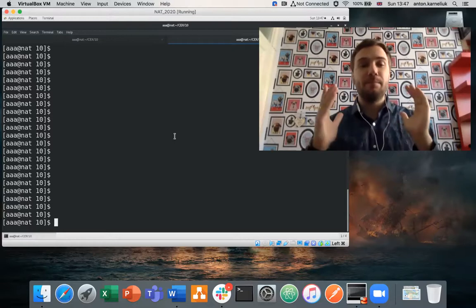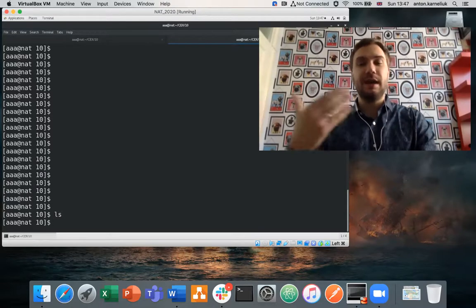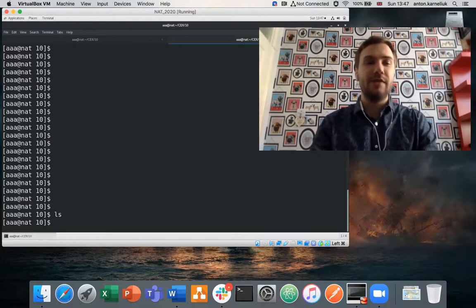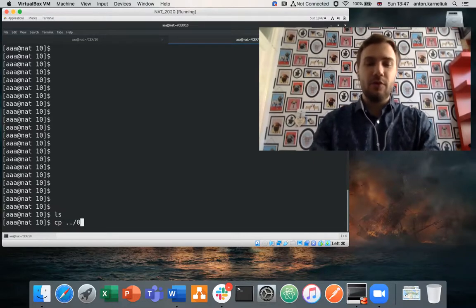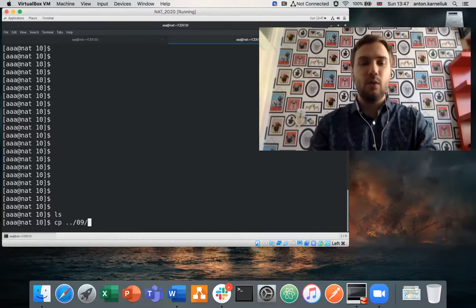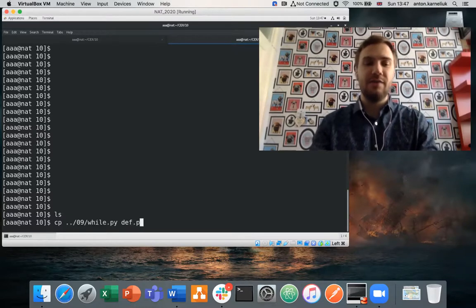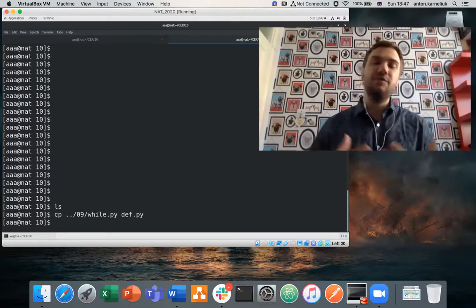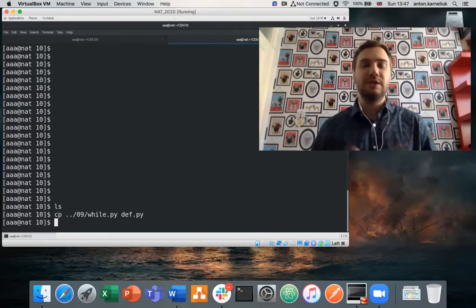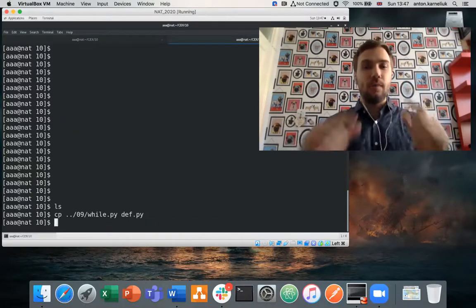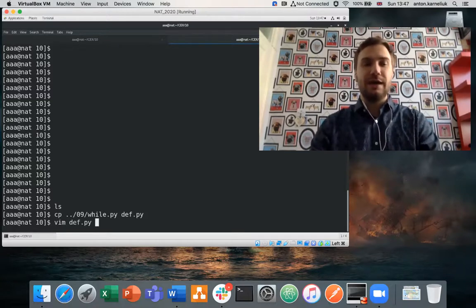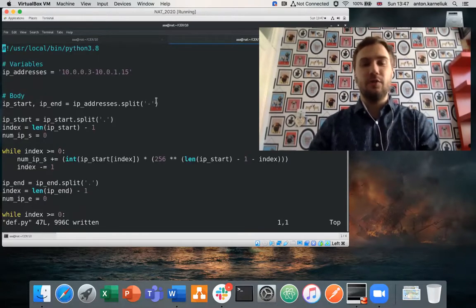To get started, we don't have any files here yet, so I will copy the file that we created in the previous session so that we can start working on it. We copy from lesson number 9 the file while.py, and we save it as def.py. Why do we save it as def.py? Because def is a keyword which stands for define, and this is exactly the keyword which allows us to create user-defined functions.